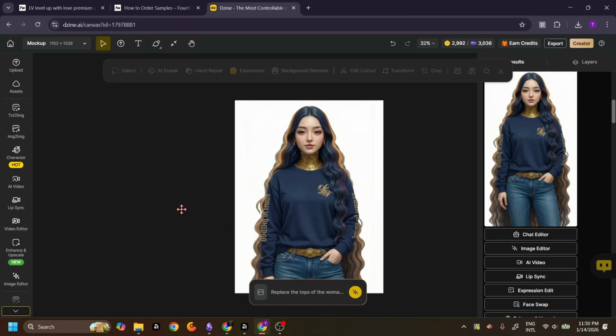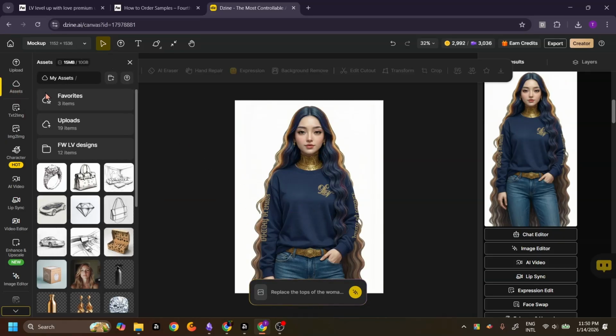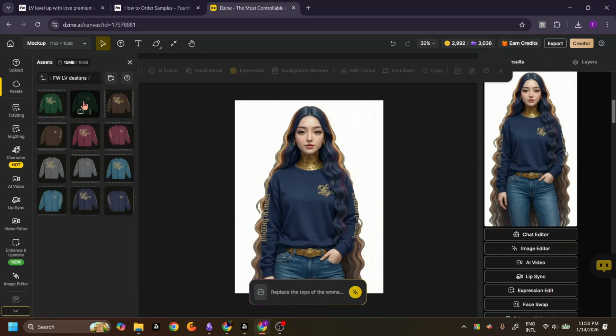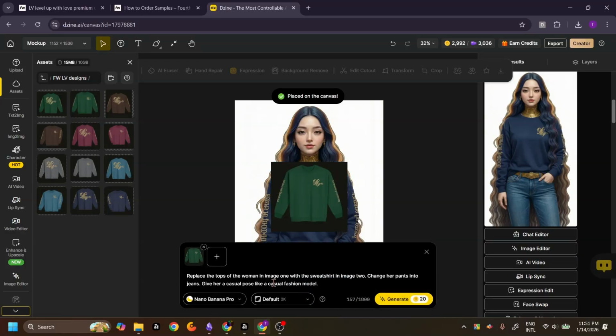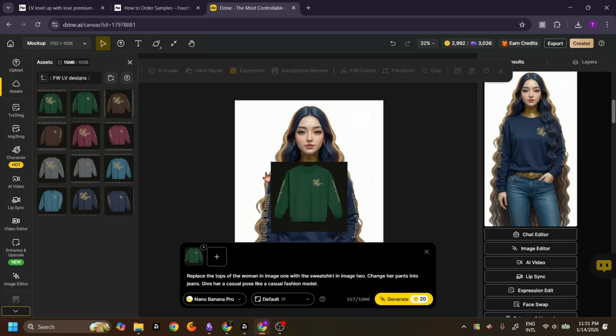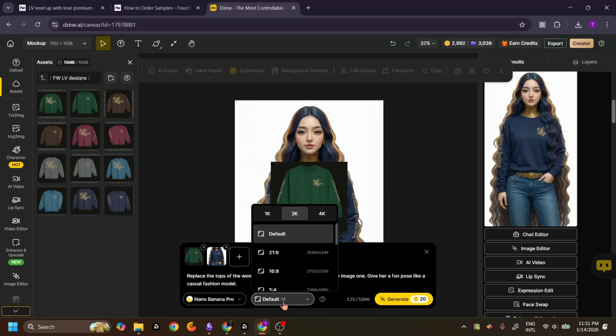Now, just to wrap it all up, we're going to do this all again fast. So here is our model. In assets, we have our sweatshirts in this folder. I'm going to click this image, put it on the canvas right here. Now I'm going to give it the same instruction but with different images. So click plus, choose this image, and just change the image number since the serial has changed. And she already has jeans for pants. A fun pose this time. It's not going to be default. It's going to be 3:4.